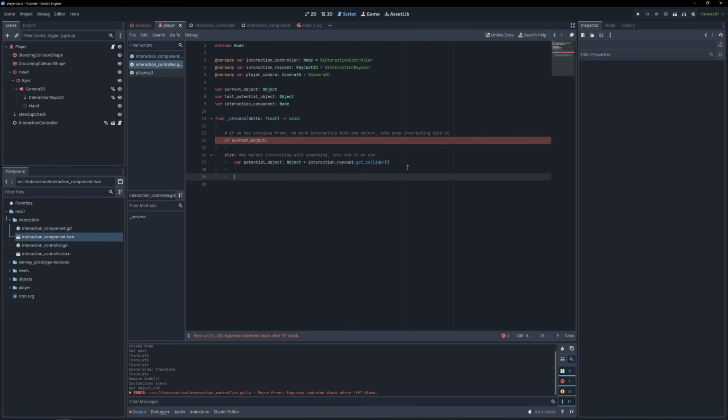So how are we going to check this? Well, the first thing we're going to do is see if we have a potential object. So if we're not colliding with anything at all, in that case, this will be null. So this is our first check. We also want to check if the potential object is a node. Now this is more of a safety check to make sure that it is something that Godot can deal with. This is not terribly important, but I have run into issues before with this. But the big thing here is we need to make sure that we have something we're looking at.